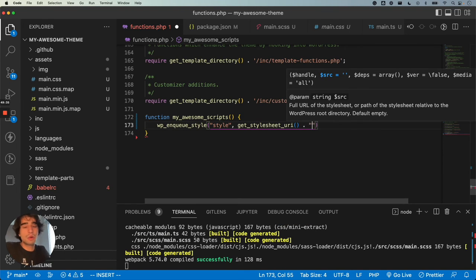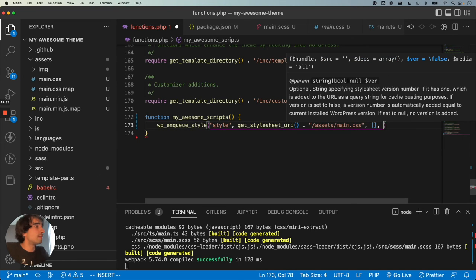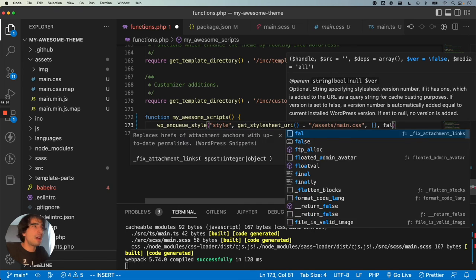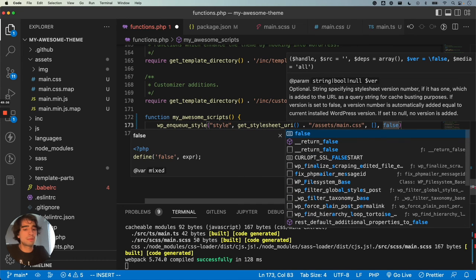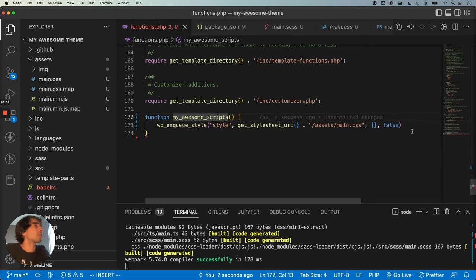Then I'm going to say it's inside assets, and inside assets it's main.css, right? For the dependencies, there are no dependencies. The version is an important thing. I'm just going to set it to false right now, but I'm going to show you a quick little tip for that in a moment. So this right here should enqueue our main.css.